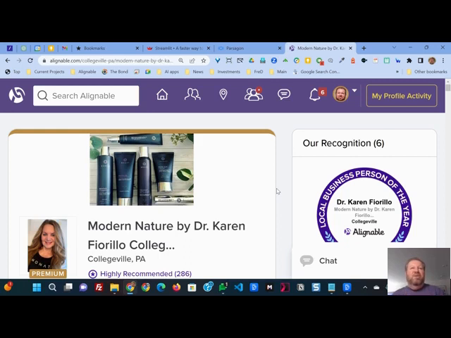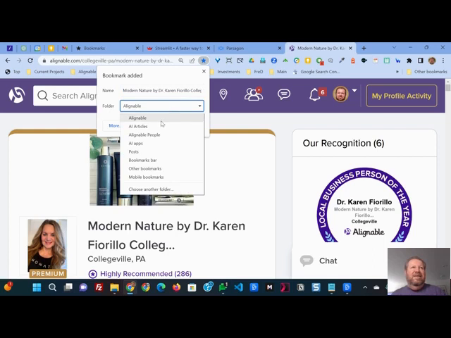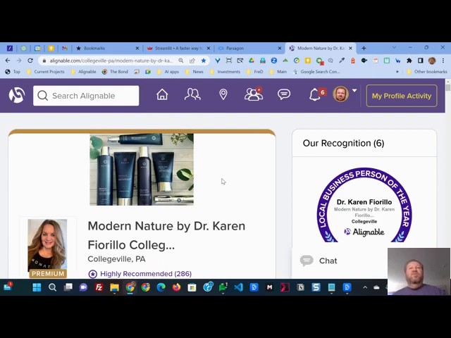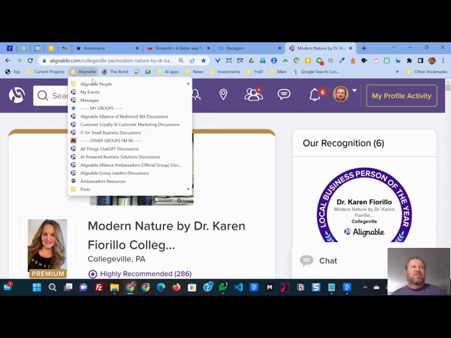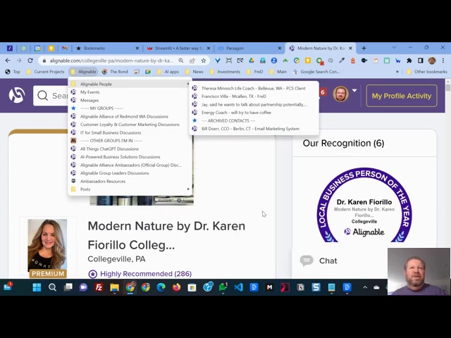Now that it opened up, what I can do is I can hit Control D to bookmark it, okay? And it comes up with the name from her profile there. And then I select the folder Alignable People. I set up a folder called Alignable People. I select that, and then I click on Done, and I'm done. So what that does, it stores the profile URL for Dr. Karen under Alignable People, and she's right there at the bottom of the particular section here. Okay. Simple, right?